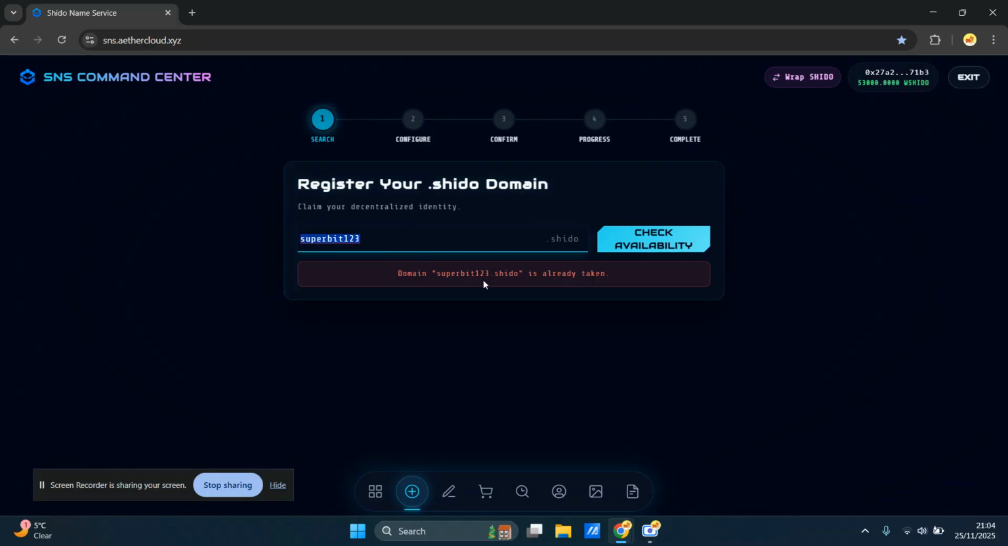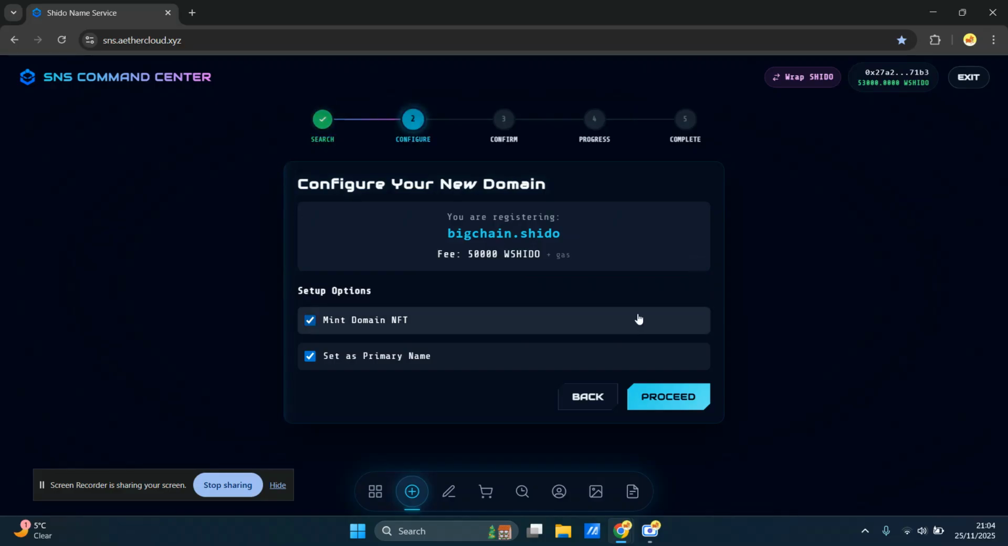So let's type in something unique. I call the MetaMask wallet Big Chain, anticipating this, so I'm going to call it Big Chain. Big Chain is going to be in lowercase letters, no spaces, so it's going to be called bigchain.shido. Okay, let's check that availability. And there it is, and you mint this domain as an NFT. That NFT later on has that data. You can buy and sell it, register it, and list it on the marketplace.